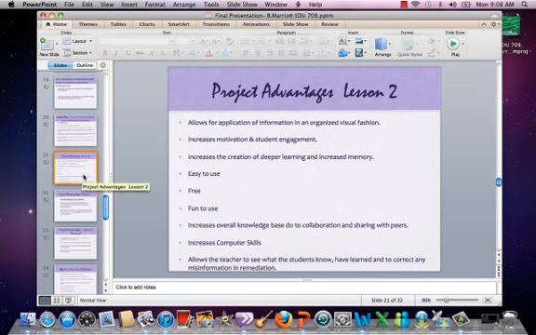The advantages for this lesson include the fact that information can be applied in an organized, visualized fashion. It increases student engagement and motivation, increases a deeper learning and memory. It's definitely fun and easy to use. Best part for the students, this one's free. And for the teacher, free for 30 days. It increases computer skills, definitely increases overall knowledge, and allows for the assessment and direction of correcting misinformation.